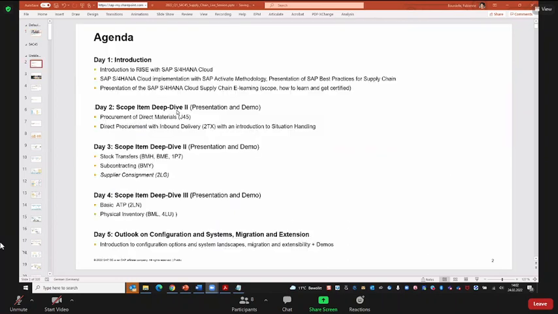So, small recap. On Monday, we started and we introduced RISE with SAP S/4HANA Cloud. What is RISE? What is SAP S/4HANA Cloud? How can you deploy SAP S/4HANA Cloud? Then, what is the implementation methodology SAP Activate? Remember the role of the best practices, of the 6 phases, of the guided configuration. We will come to this configuration tomorrow.